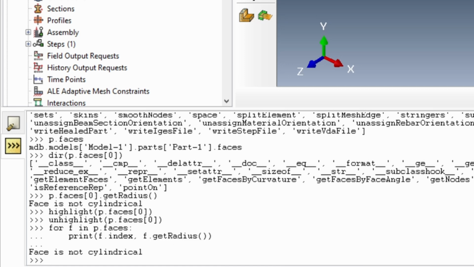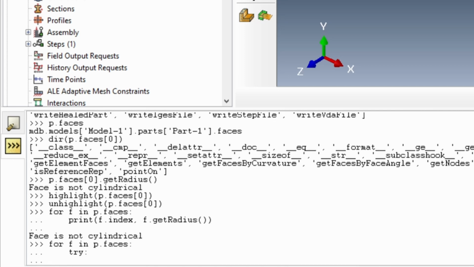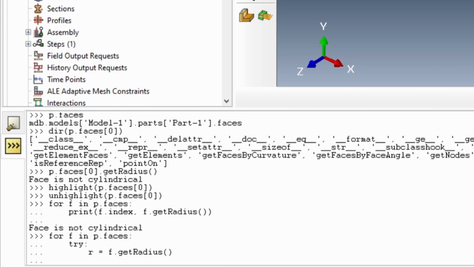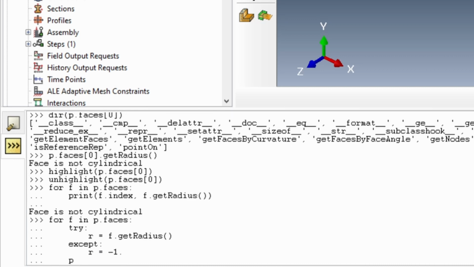What can we do to solve that, to avoid that? Let's write the same for loop, for f in p.faces. And then let's identify if the face is flat or not. How can we do that? Well, simply using a try except in Python. So we try r, which will be the radius, equals f.getRadius. And if we get an exception there, we will write except, and the radius will have a value of -1, for instance.